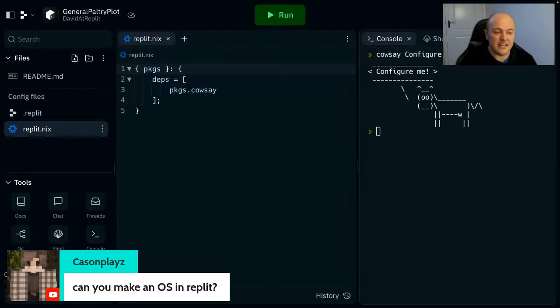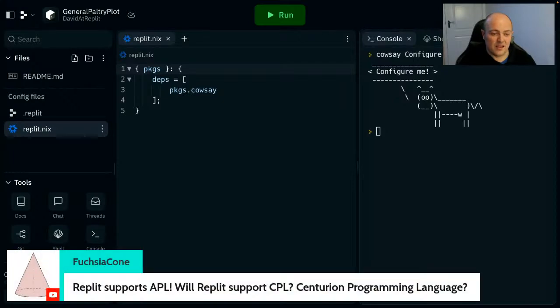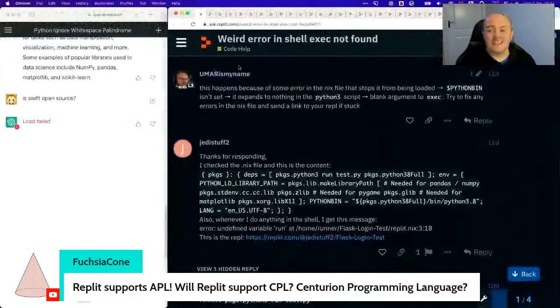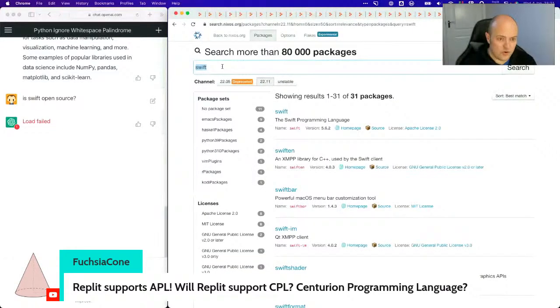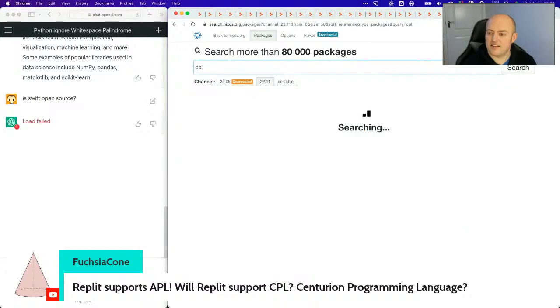And I think, Ethan, I don't know if you were making a joke or you were actually trying to use assembly language, but that's exactly where you would write an operating system. He says Replit supports APL. Well, Replit supports CPL, I don't know, but do you know what? Let's have a look at the Nix packages. So CPL, let's just pop that in and see what we get.